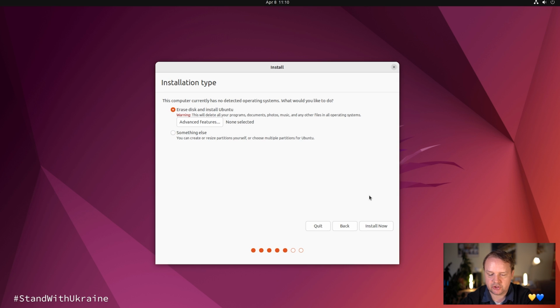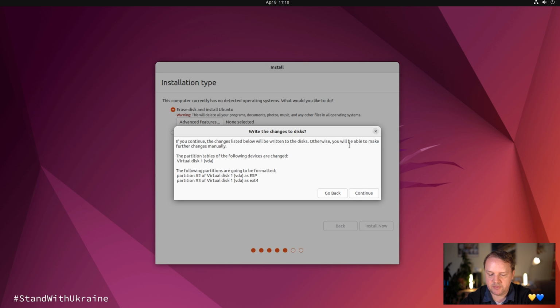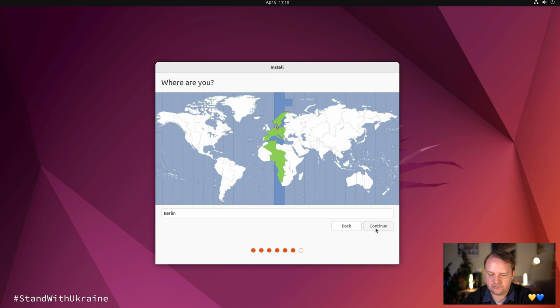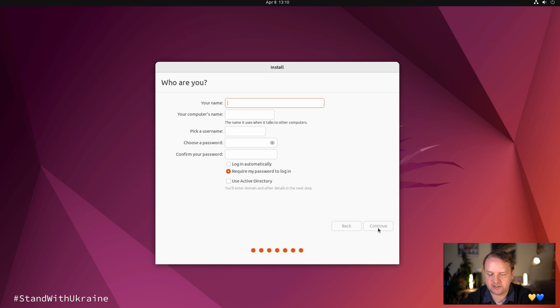Then we choose the installation type. We go with standard here and have the disk erased. After confirming the changes to the disks, we are left with the location selection. Berlin looks fine to me. And now we enter our name. We give the computer a name, pick a username, and then choose a password. Looks good to me. So let's continue.